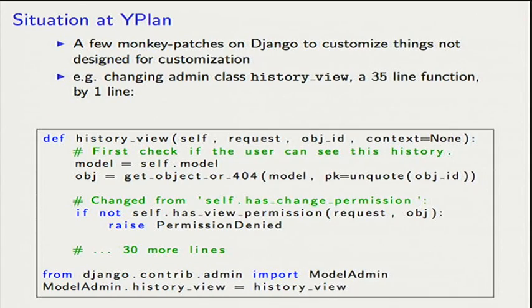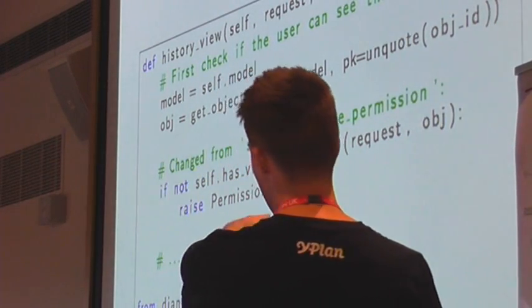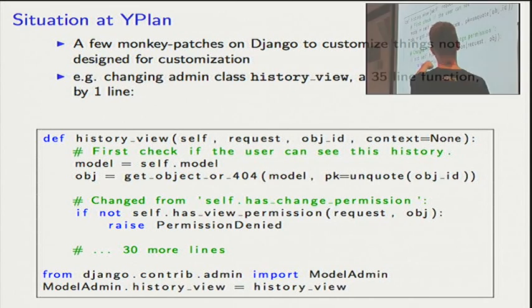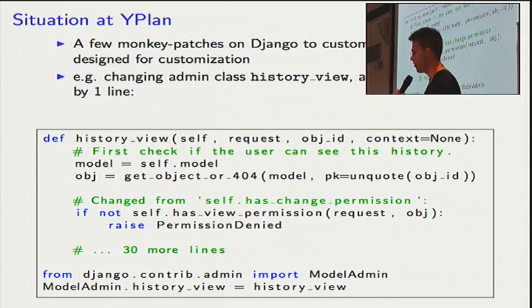Here's an example of the pre-patchy situation. We'd copy out the function, so it's a 35-line function, history view, and then you can see the comment on the fourth line there: the following line has been changed to say view rather than change. This is not very nice. And then you can see at the bottom, you patch it back in, and then the Django model admin starts behaving the way we want rather than the way they shipped.